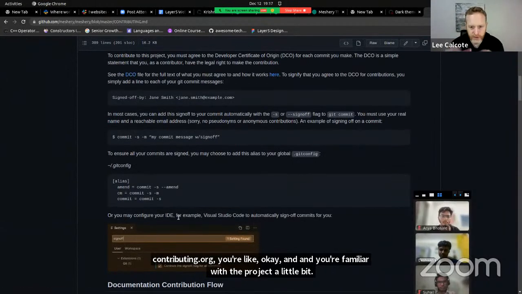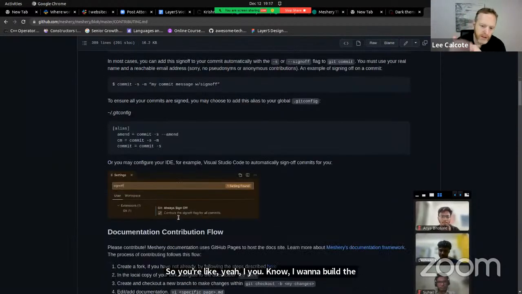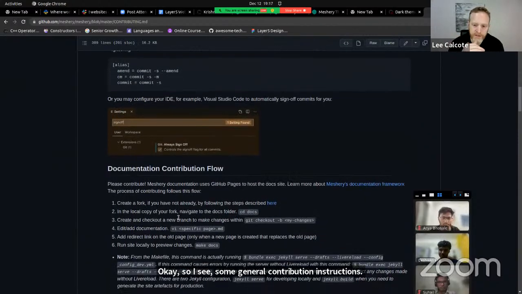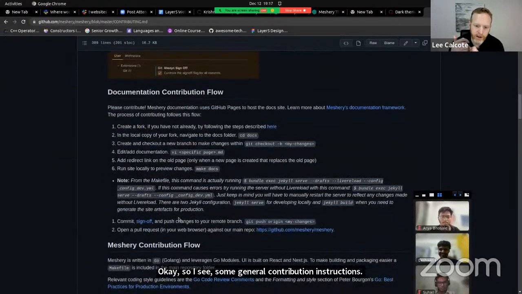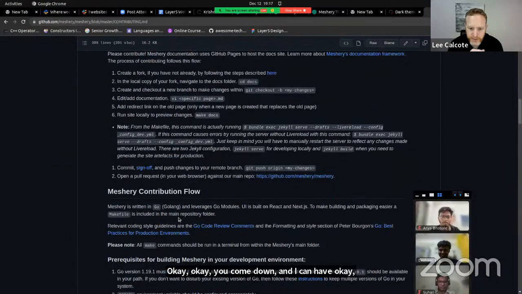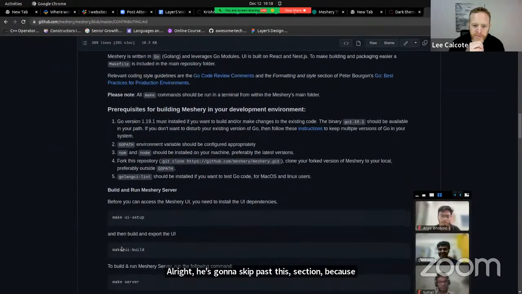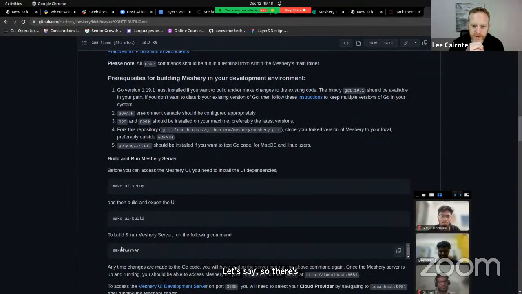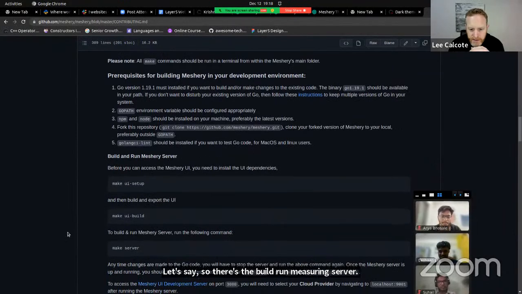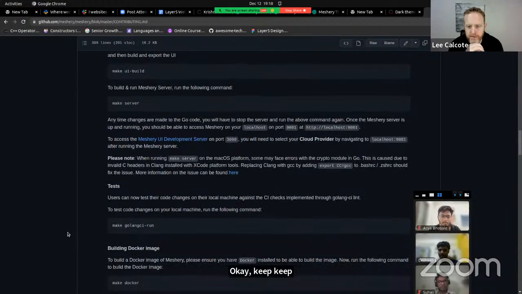Okay, so I see some general contribution instructions. You come down to documentation, that's great, but I'm not working on that right now. Then there's the Meshery contribution flow, some Golang stuff. I'm not ready for that, that's not what I'm trying to do, so you skip past this section. There's the build and run Meshery server. Keep going. To access the Meshery UI development server on port 3000.